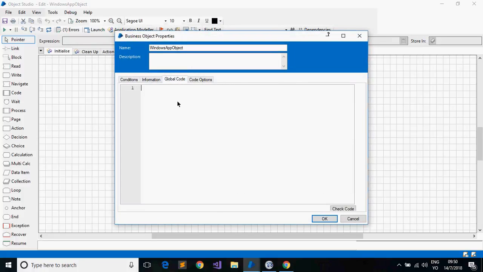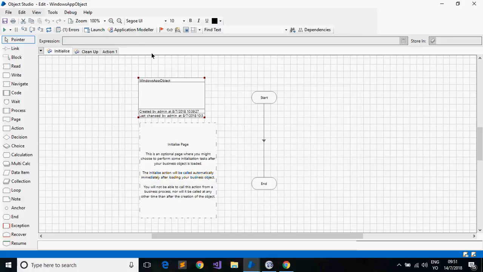Okay, but writing code is something we are not going to discuss anytime soon. That is something we'll check later, at the end of the training, because it will be very confusing if we start writing code here. Just so that you know, in the initialize we can write some global code which can be referenced from anywhere inside the Object Studio.